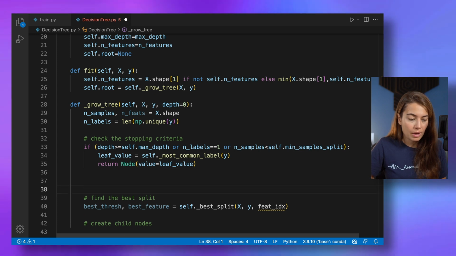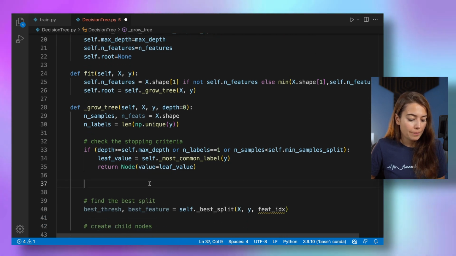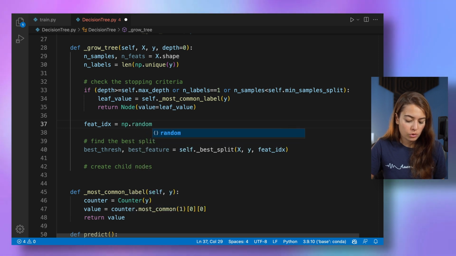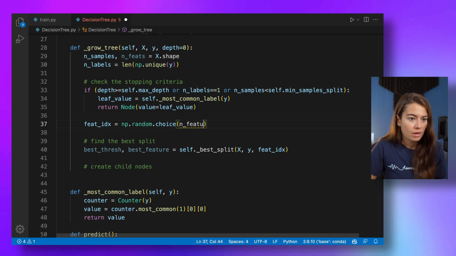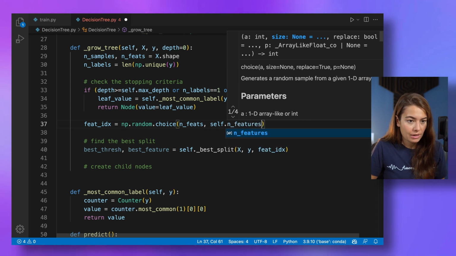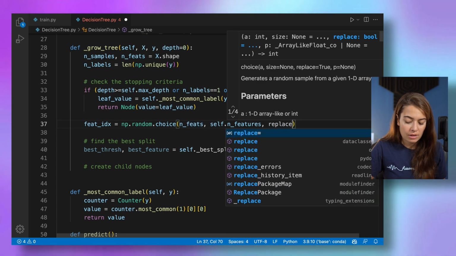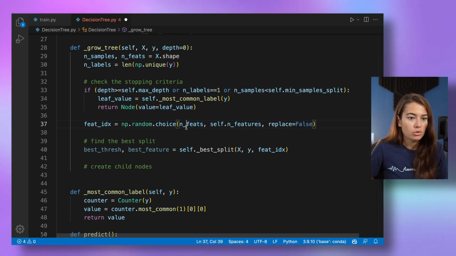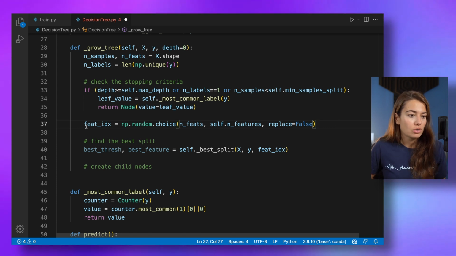I also need to pass it the feature IDs, of course. That's going to depend on self and features. So how many features we want to consider at a time. For that, I'm going to use NumPy random choice. We need to pass it the total number of features that we have. Oh, that's feats. And then the number of features that we want to select from our object. And also, we're going to set replace to false. By default, it's true. So this way, when we're selecting the random group, we're not going to have duplicate ones. So we're only going to have unique features.